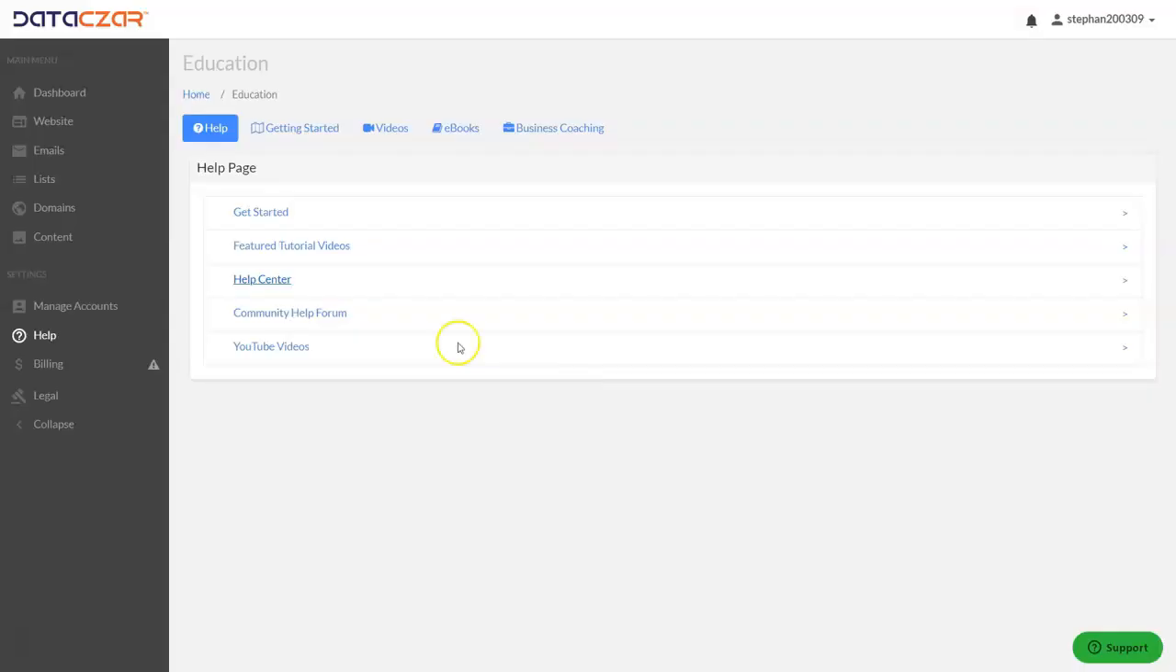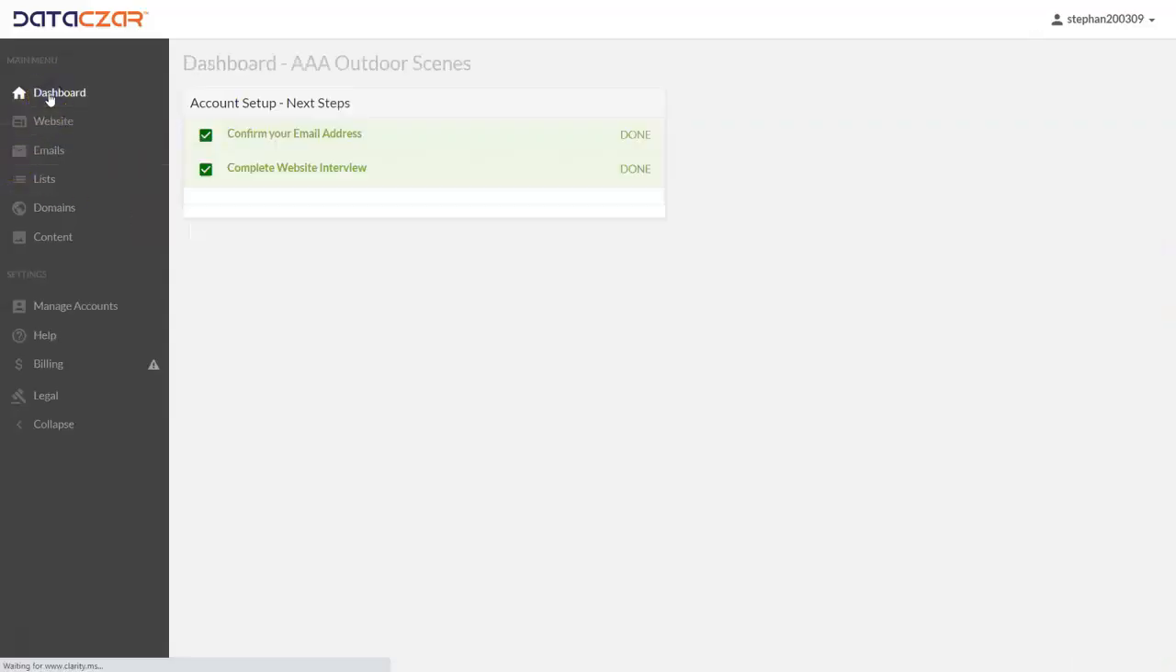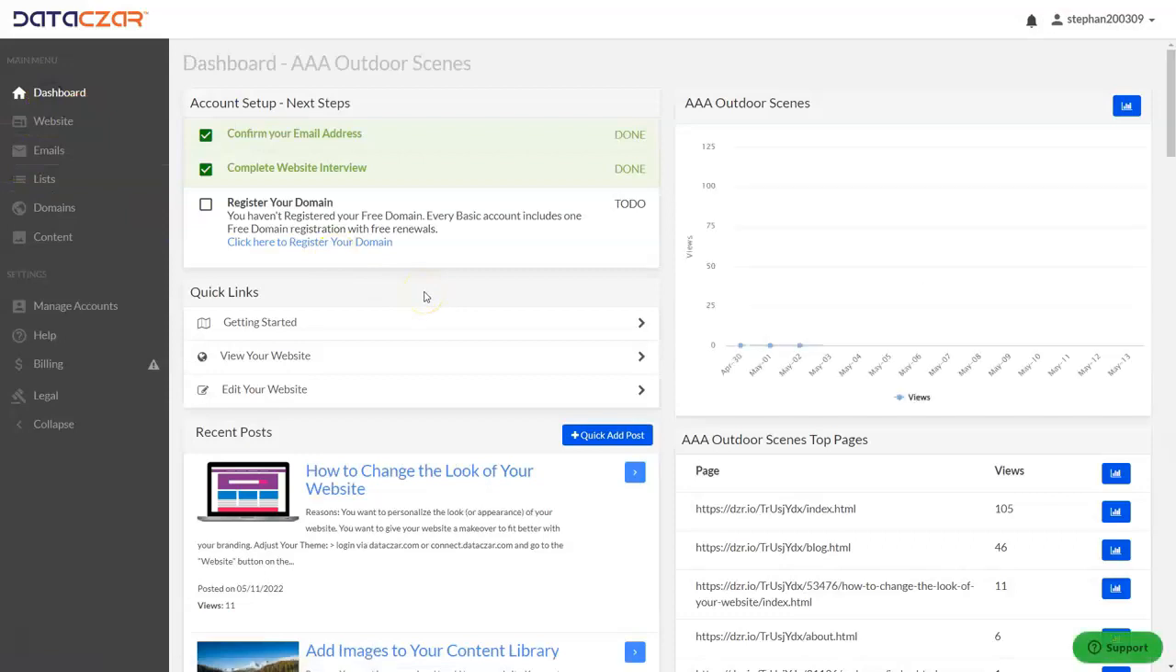So let's tab back over, go back to Dashboard, and that's it. That's how to change the look of your website with Dataczar Connect.